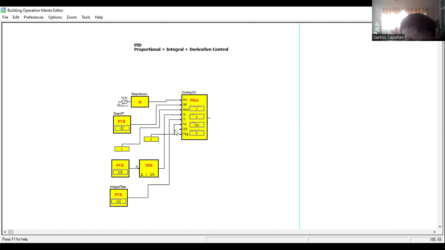Then the dead zone, I will make dead zone also 0. Okay. Then the tracking signal, it should be connected here. Let me connect. So we want to track our control signal.